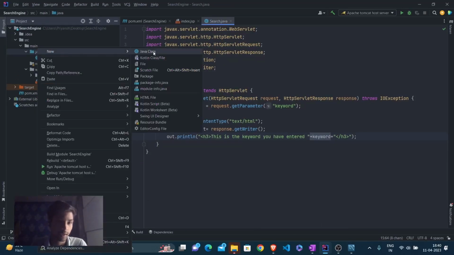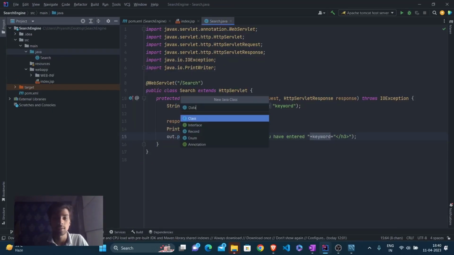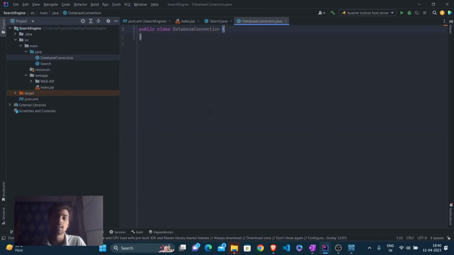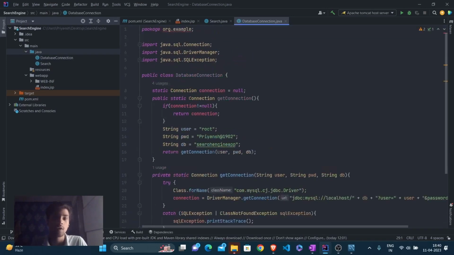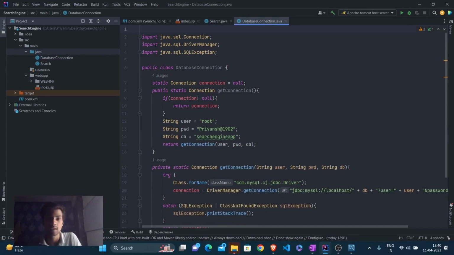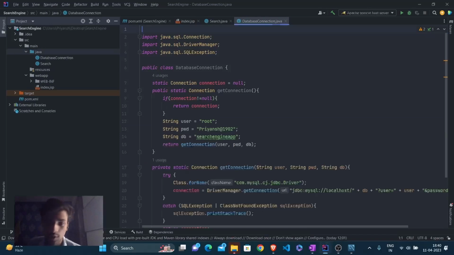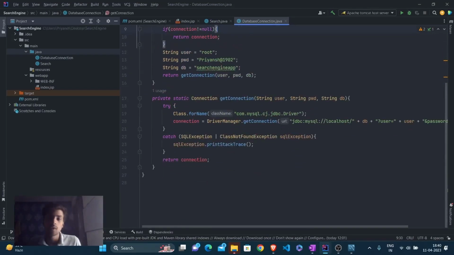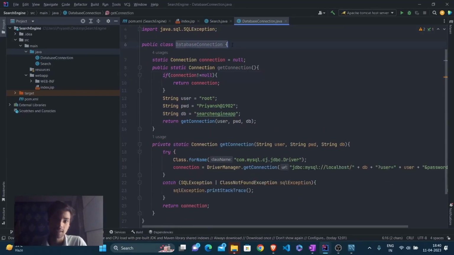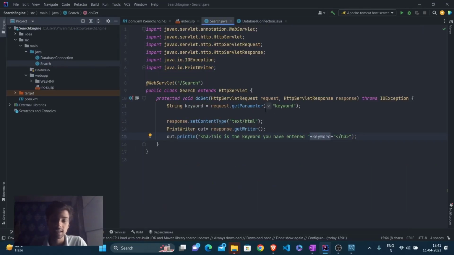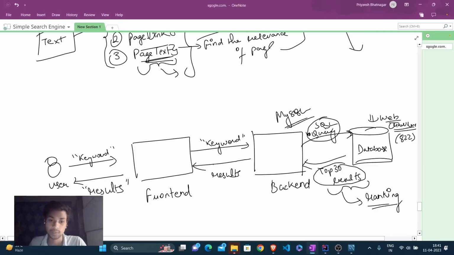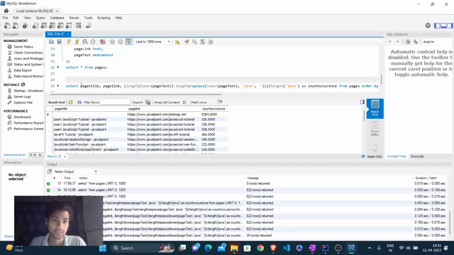So let's go to Java, create a new class, and create the database connection class. In this database connection class, I'm going to save all of the complete code. You might want to delete this package because that was the package in the web crawler, not in the search engine project. Now we'll be using this database connection class for running the SQL query that we have created here. We need to run this particular query from the backend.